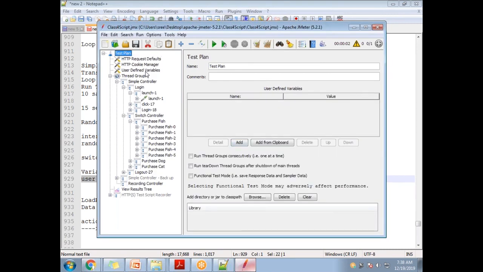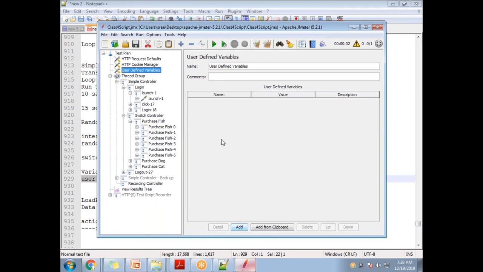Now you see I have this User Defined Variables, and let's say I wanted to create a variable called var1, and the value that I wanted to give it is, let's say, 10. This is what we can do. And for the description, I can give any description. It's not mandatory, whatever you wanted to use this variable for. I'll use this as an index value.